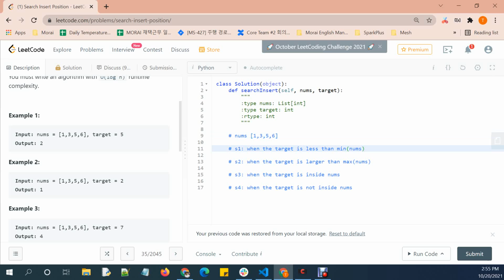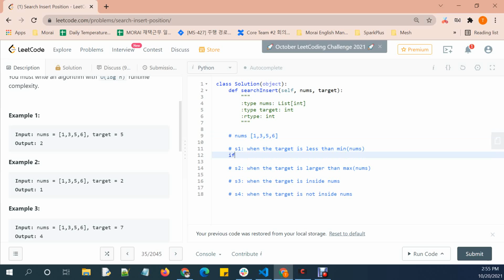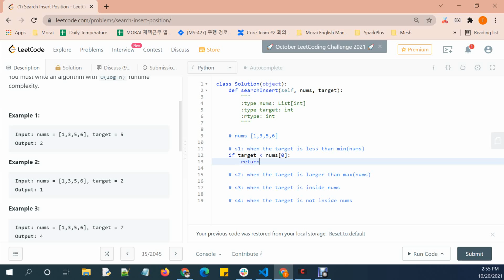Okay, let's take a look at the code. When the target is smaller than the minimum of nums, which in this case is nums[0], as you can tell this is sorted, so you could say min(nums), but I just put it this way to make sure. What I will have to return is 0, because we have to return the indices. If the target is smaller than the minimum, then it should be located at the 0th index, so we return 0.